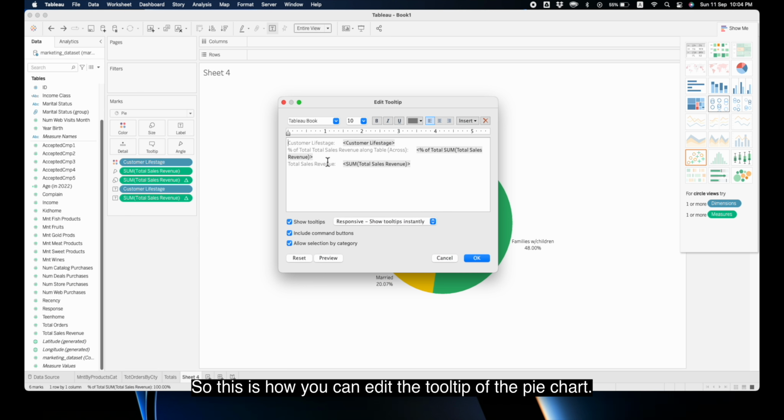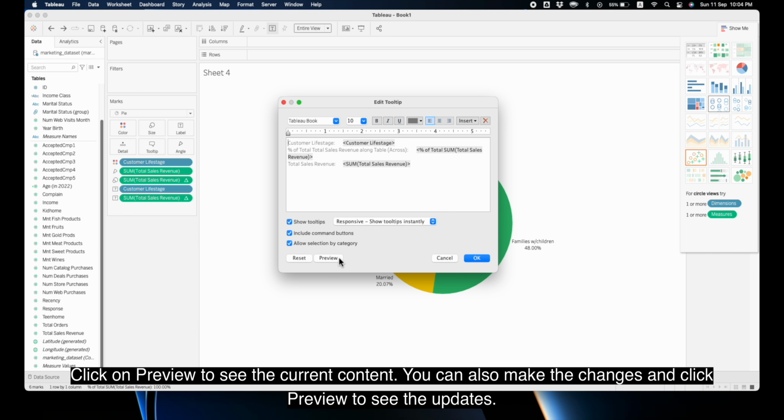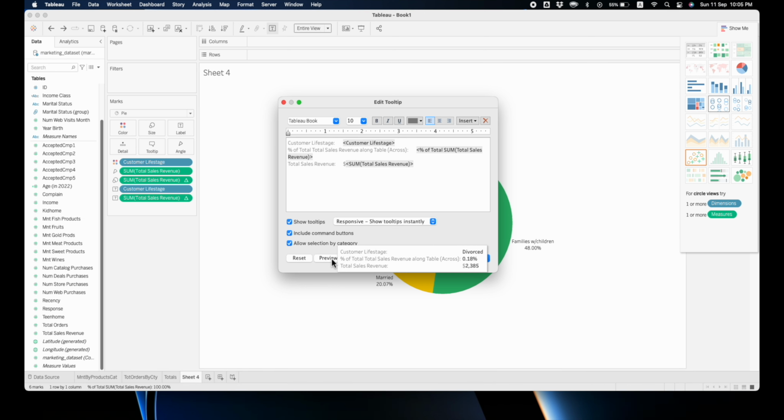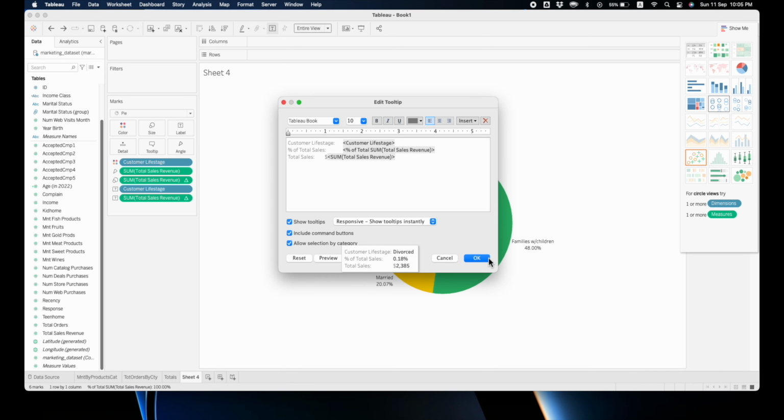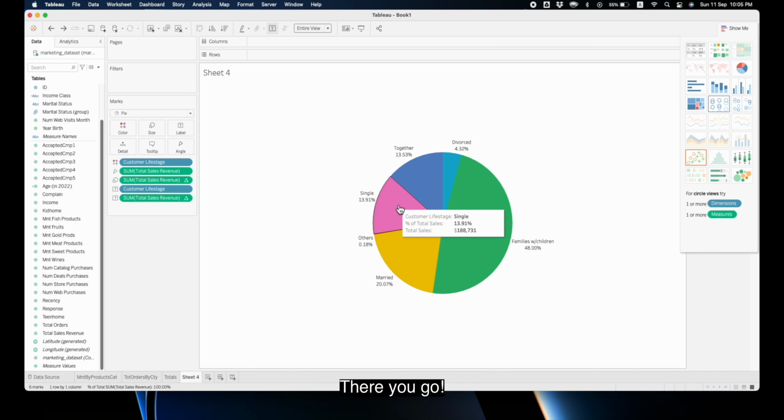So this is how you can edit the tooltip on the pie chart. Click on Preview to see the current content. You can also make the changes and click on Preview to see the updates. So that later on when you click on OK and hover onto the pie chart, you will be able to see the latest tooltip. There you go.